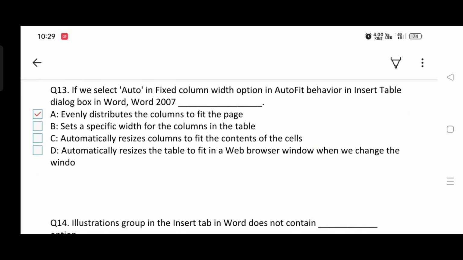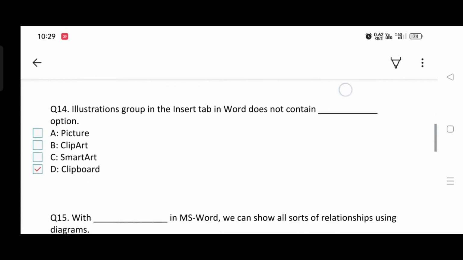Question 13. If we select Auto in fixed column width option in AutoFit behavior in Insert Table dialog box in Word 2007, dash. Answer is A. Evenly distribute the columns to fit the page.